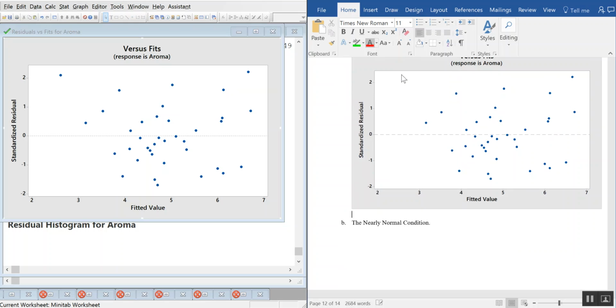So how do I want to say this? No narrowings or widenings or patterns. This looks equally spread. So pretty good when it comes to the condition analysis.